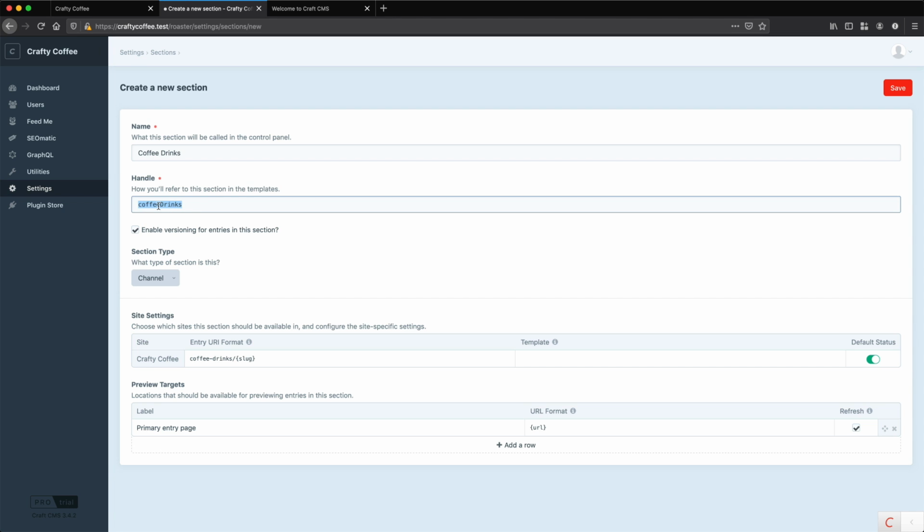If I call it, let's say, coffee drinks, Craft will automatically camel case the handle to coffeeDrinks with a capital D. The handle can't have any spaces or anything like that, so it's going to camel case it. But I'm just going to go with drinks because I think that's nice and simple. It's a coffee site, so I think coffee is already implied. I do have the option of enabling versioning for the section entries, and I'm going to go ahead and leave that checked.